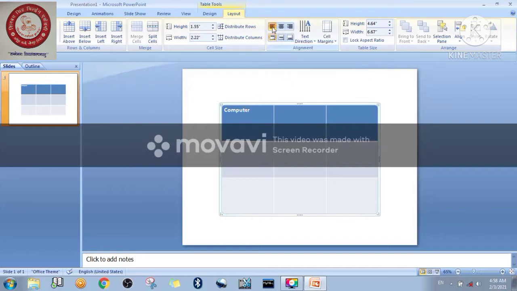By default it is left align, and the text is located on the top of the particular cell in a table, right? So please remember that by default text is aligned on the top of the cell and on the left side.